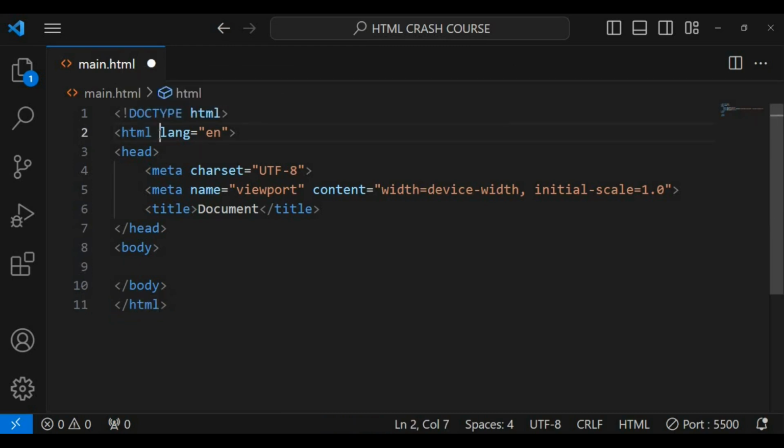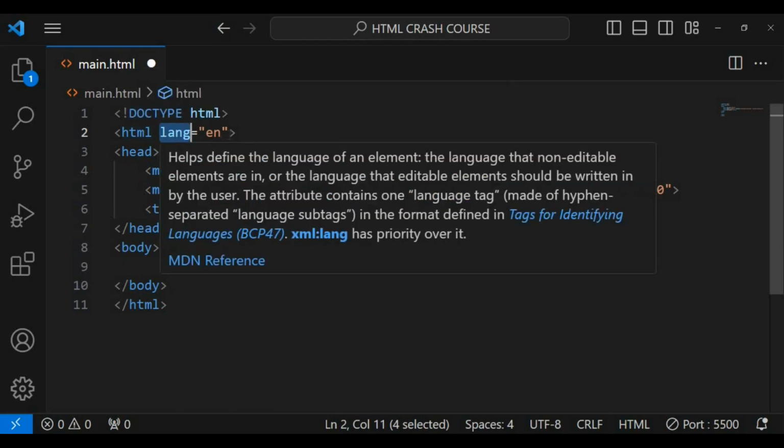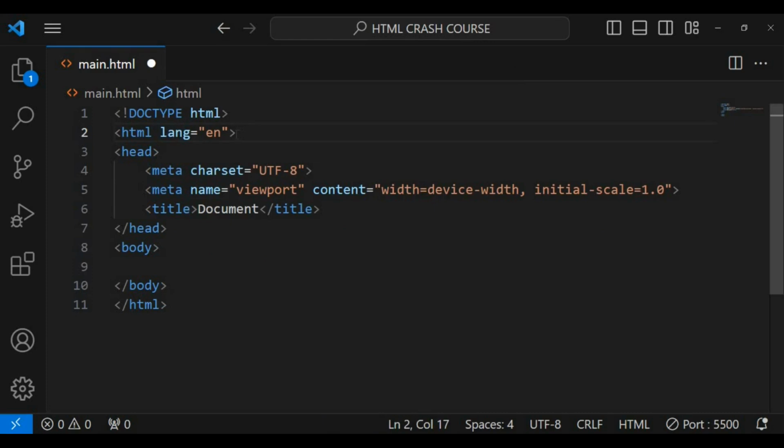Then attributes. This is an attribute, and I'll also talk about attributes. This lang here is just referring to the language. EN stands for English. FR will stand for French, and ES will stand for Spanish. I don't know all the language codes in the world, but this is fine. I am sure most of my audience will be English speakers, but if not, just go and Google it. It's that simple. This attribute here is for the language.